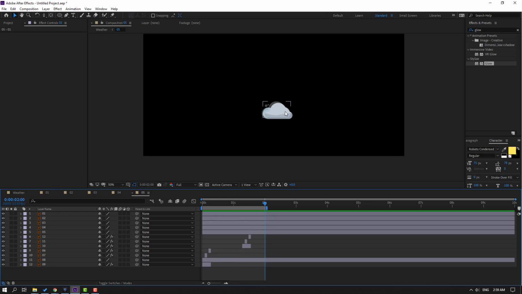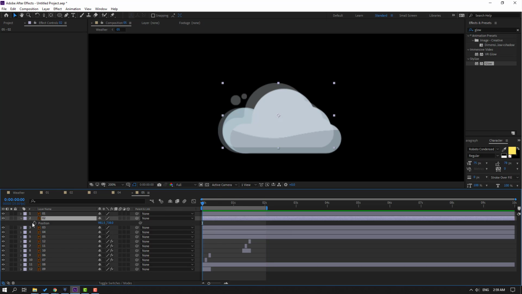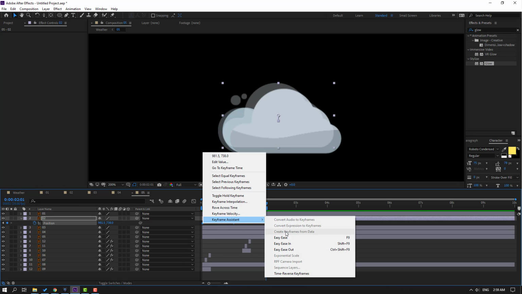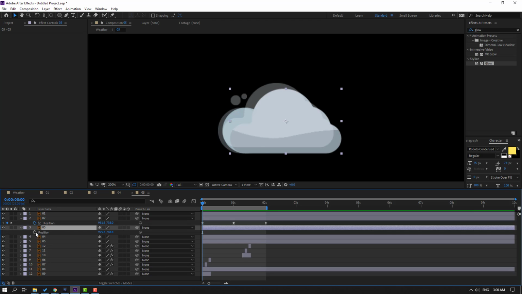Then select this layer cloud, like this, and go to here, press P, again make new position keyframe, go to here, move to down, go to last keyframe, select keyframe, Control C, Control V, make keyframes easy ease, and select this layer 3, press P, make new position keyframe, move to right, and move to up, go to here, select first keyframe, Control C, Control V, make keyframes easy ease.